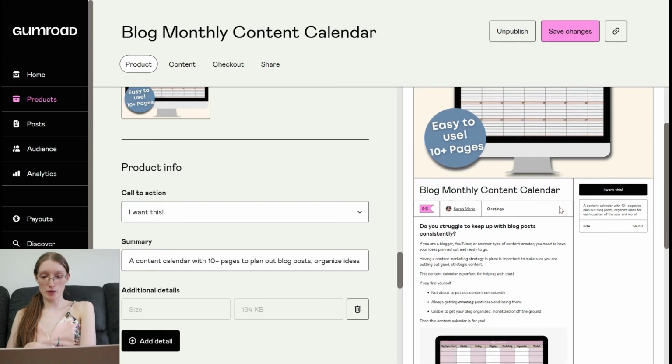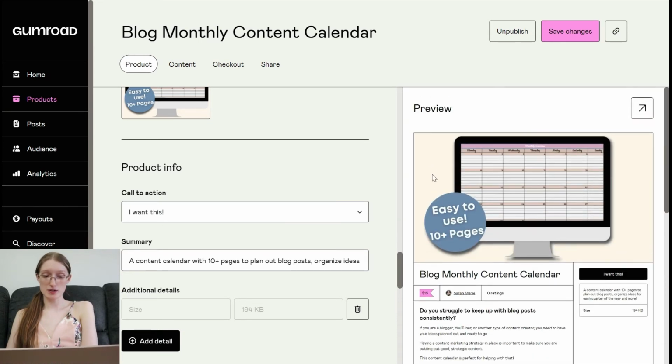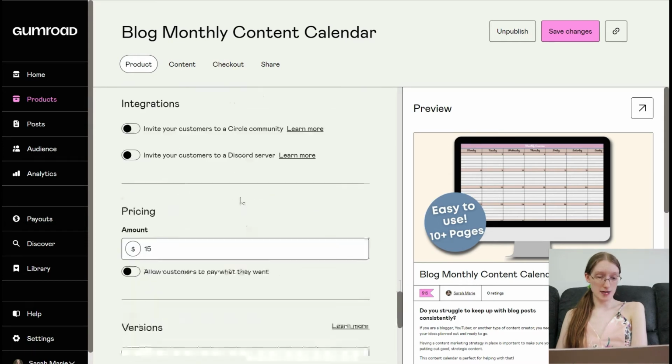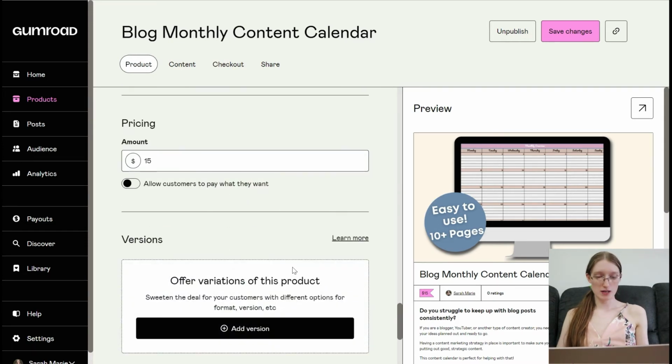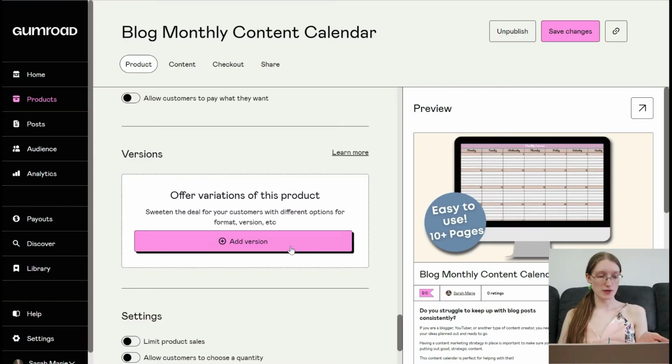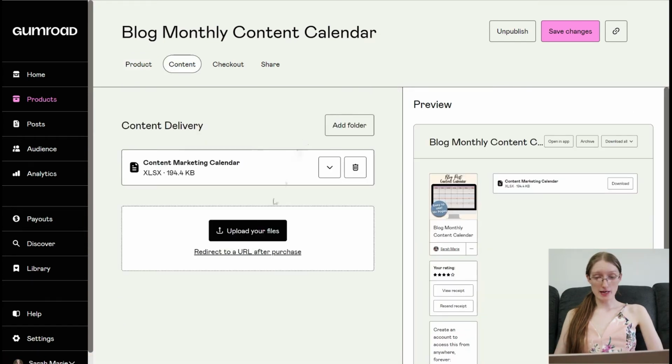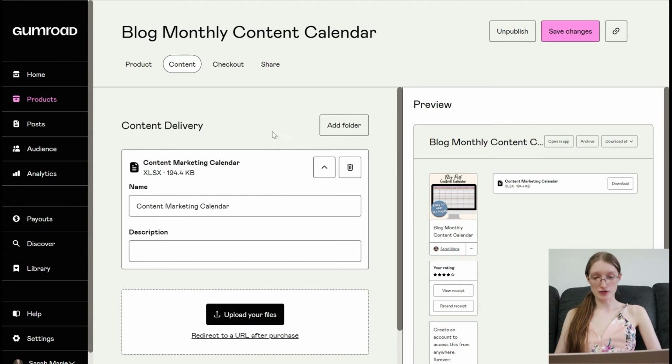This is the preview of what this is going to look like to customers. I didn't put any additional details because there are no additional details to add. I didn't bother with that. I have the amount here. Variations I think is pretty cool. I had at one point a digital content calendar that came in multiple different colors, so you can add different versions, and then I don't mess with anything down there. This is where you add the content. I only have the one thing here, but you can see the name, the description, whatever.